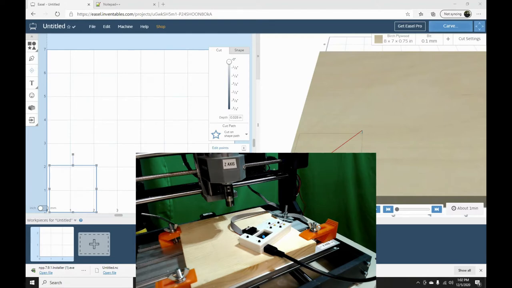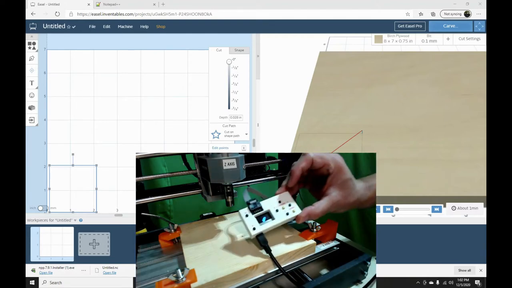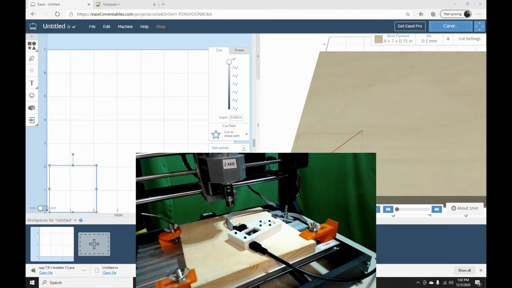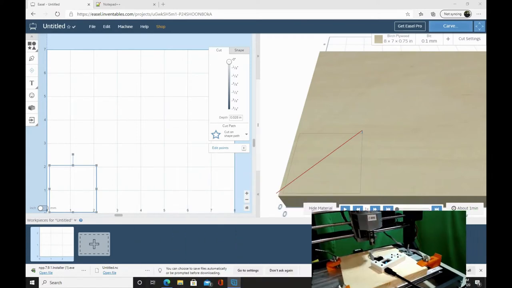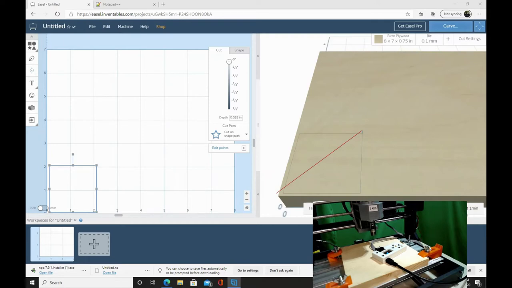And with that being said, let's move forward with creating a quick design. Let me move this camera out of the way. I've created a simple square here for us to just do a quick test cut, go through some different things, and I've just made it 0.028 shallow, the depth. My bit is the 0.1 millimeter bit, which is just a small bit.